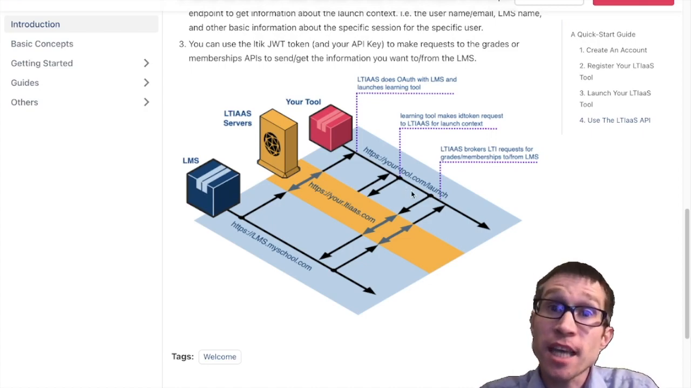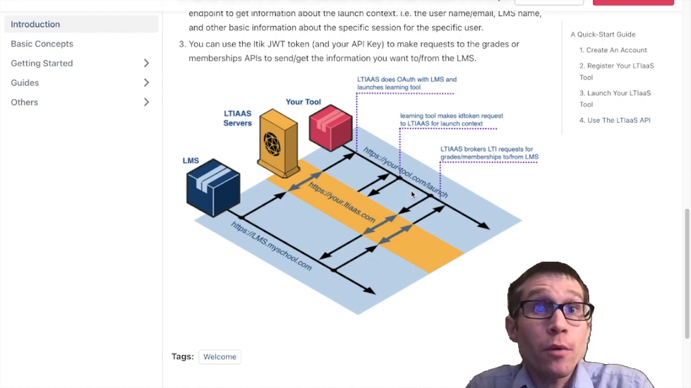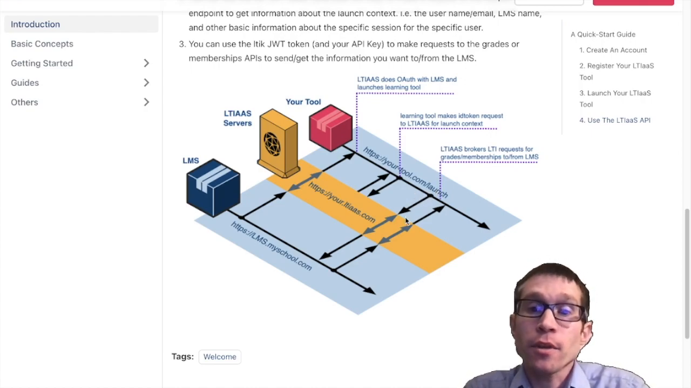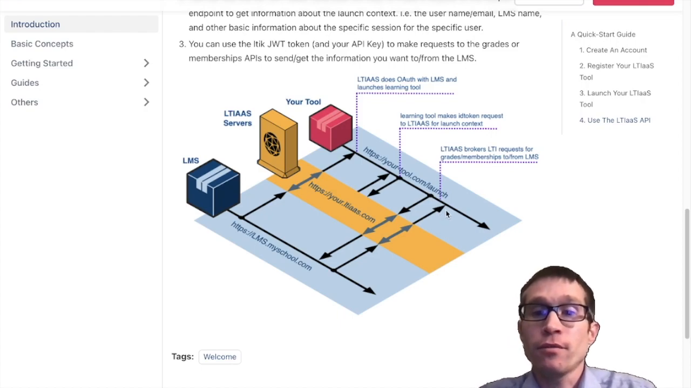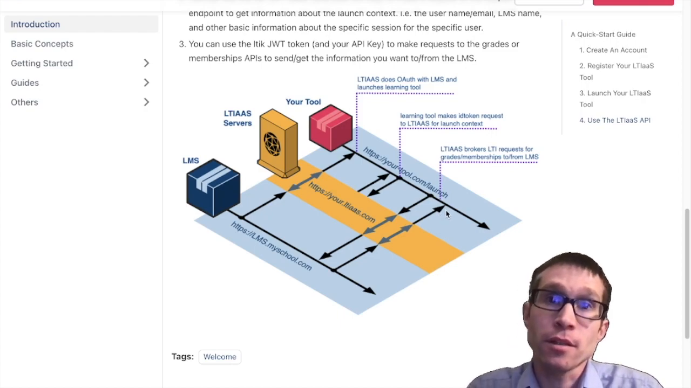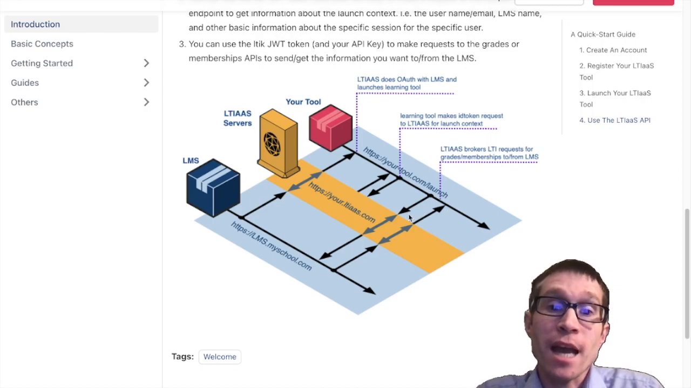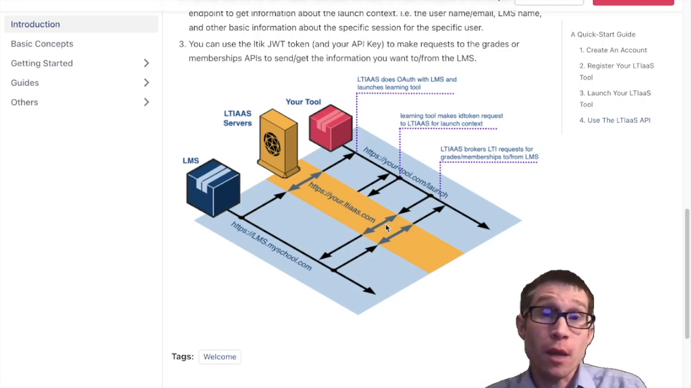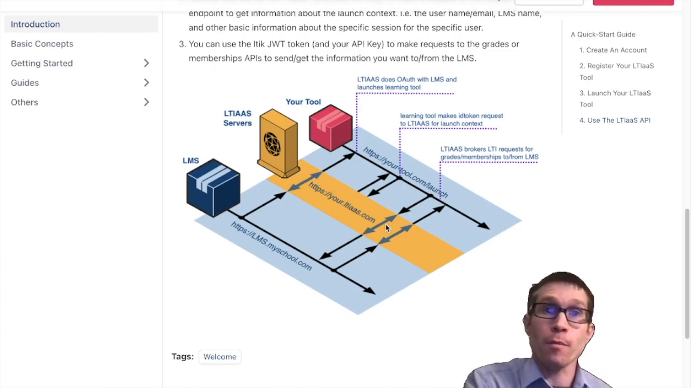And then once they finish the activity, what you're probably going to want to do is send grades back to the LMS. You can do that with our second kind of classification of API calls, which is one where not only are you communicating with us, but after you communicate with us, we're actually sending information all the way back into the LMS.